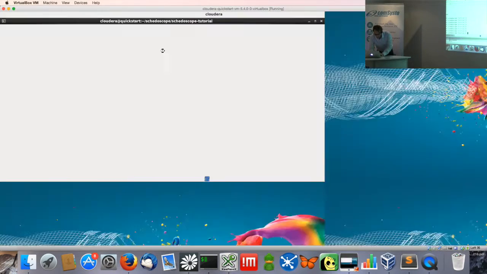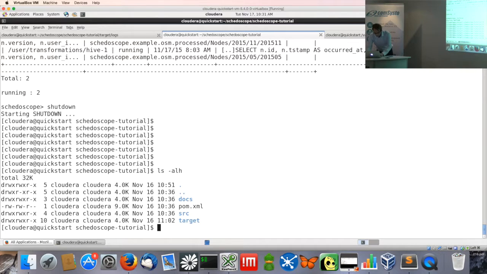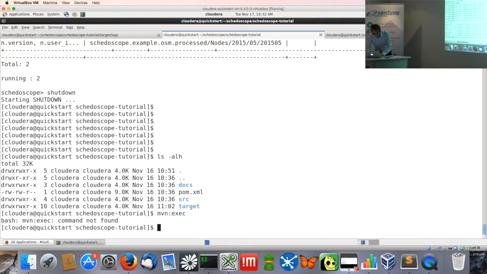And so here we have basically a standard Cloudera demo VM, 5.4. I've basically checked out our tutorial in this directory, and in the tutorial we have some demo tables. They are based on OpenStreetMap data, and if you want to run the demo, you have to do it this way.